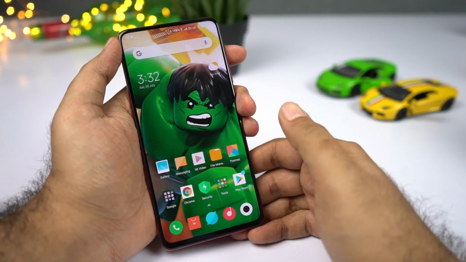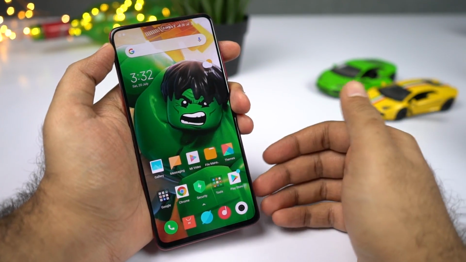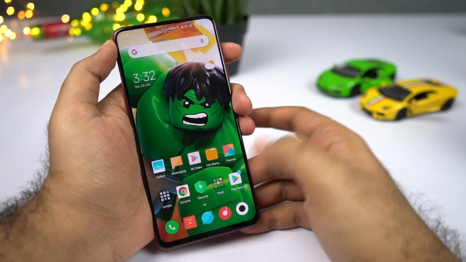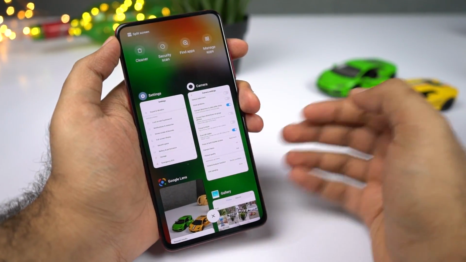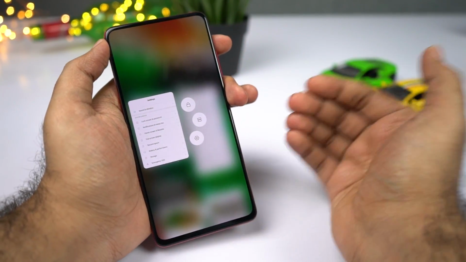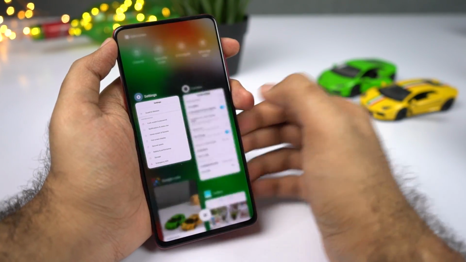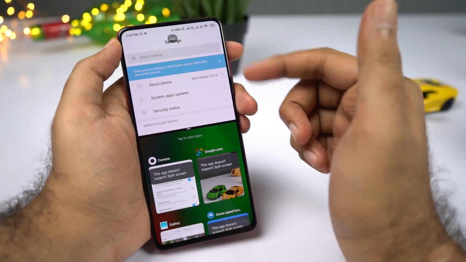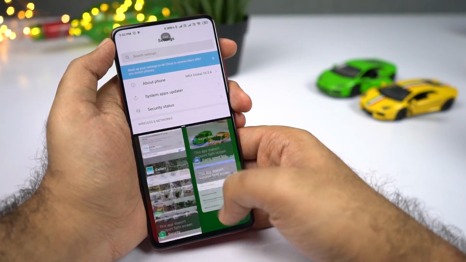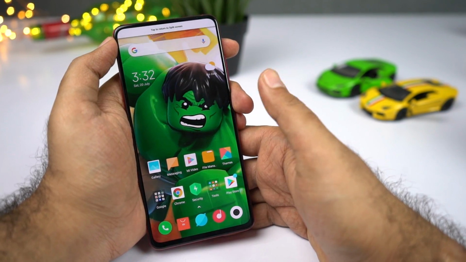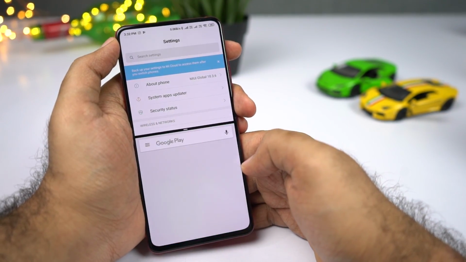Next, I'll show you how to use split screen mode on this phone. Now if you're using gestures, there is only one way to use split screen mode. First, you need to go to the recent apps page, then press and hold on the application that you want to open in split screen and then click this button to open that application in the top window. And you can select the secondary application from the list over here, or else you can go to the home screen and then select the secondary application.